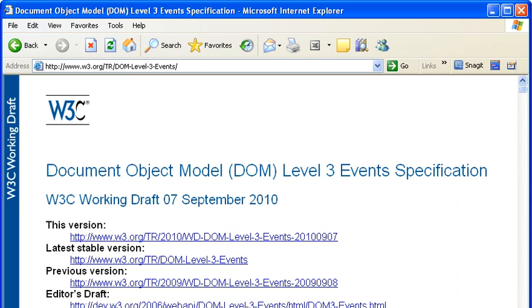Note that Flex 3 events do not strictly adhere to the standards defined in the W3C events specification, but they are sufficiently similar to ensure a consistent implementation. You can look at this website for more information about the DOM Level 3 events specification.